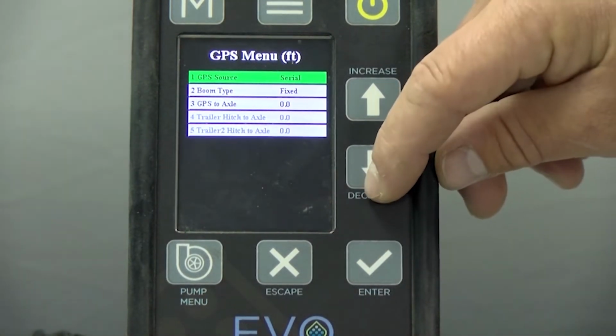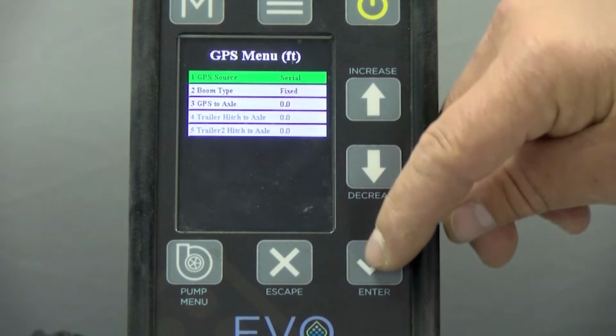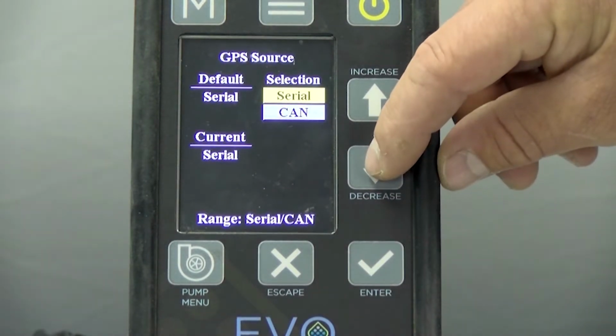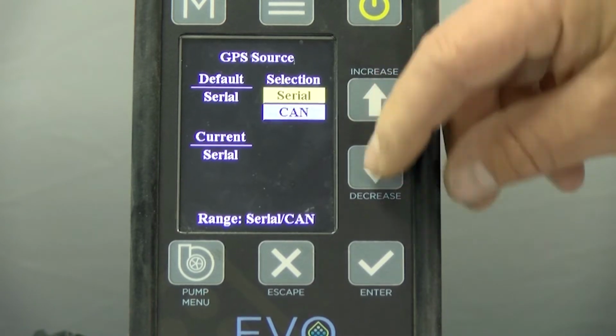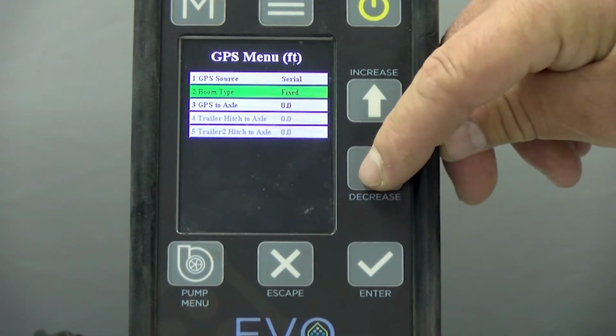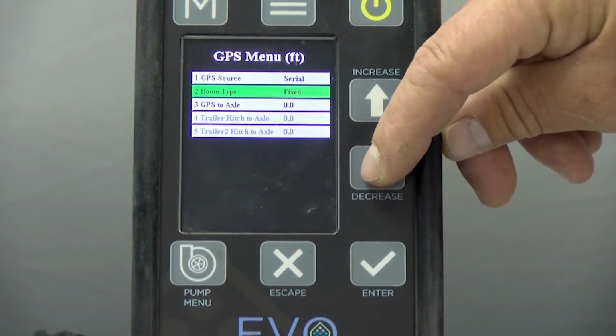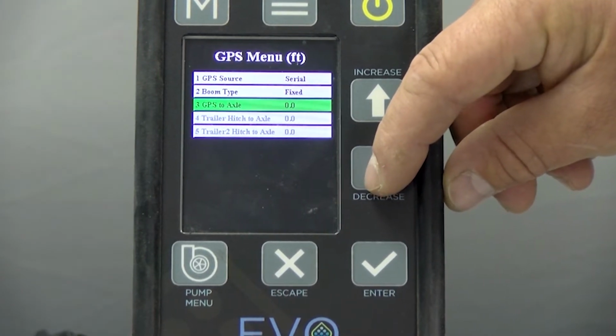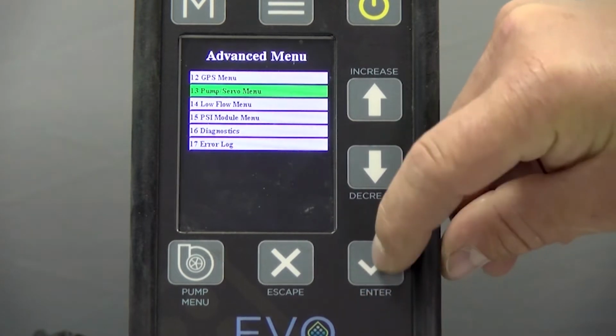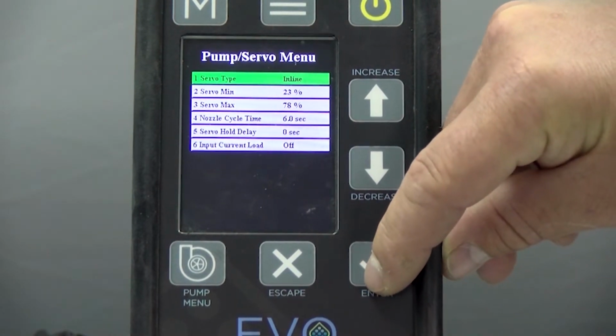First, you need to choose the proper GPS source. If you utilize the Capstan AG GPS puck, CAN is the proper selection. Secondly, select boom type, which for a self-propelled sprayer will be fixed. Lastly, you need to set up your GPS to axle measurement location. Line 13 is the pump servo menu.